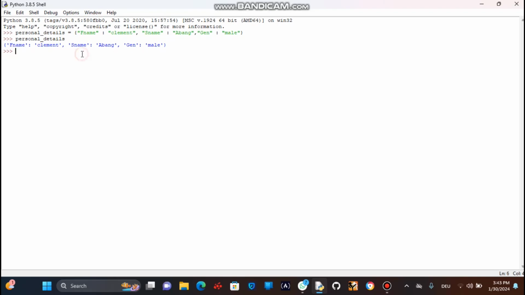Similarly, as we have seen how to declare a dictionary, you can use a built-in function which is known as dict in Python. That is a function that comes with Python that permits us to create a dictionary. If you try to create the same dictionary, you have the same outcome. You can do like this: personal details, and now we say is equal to dict.